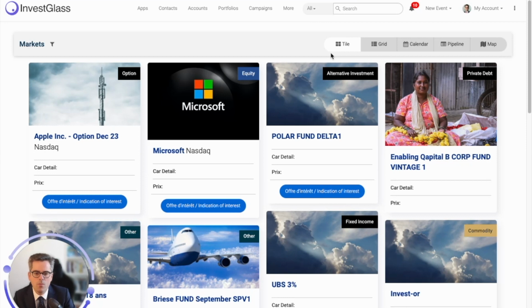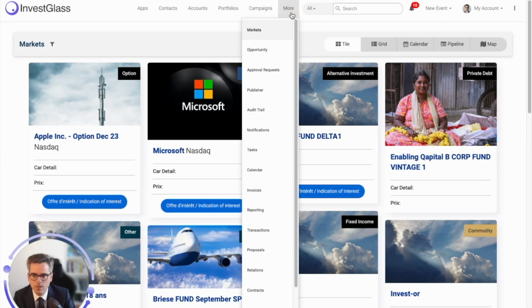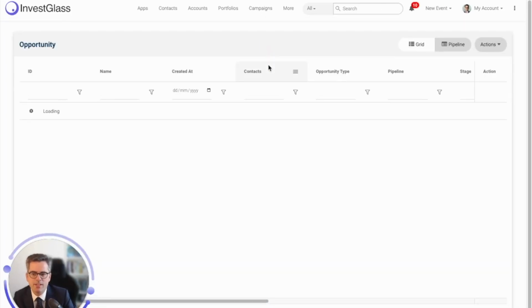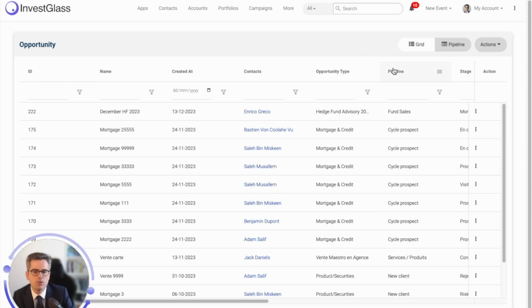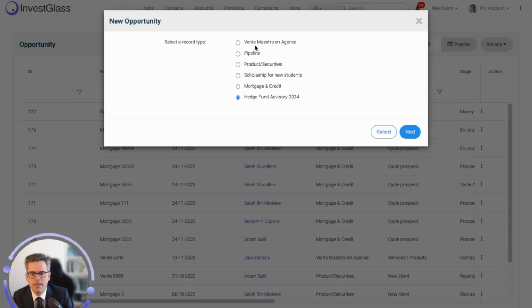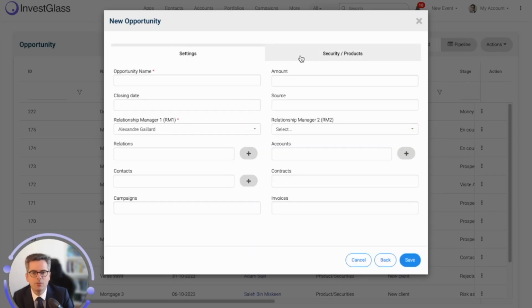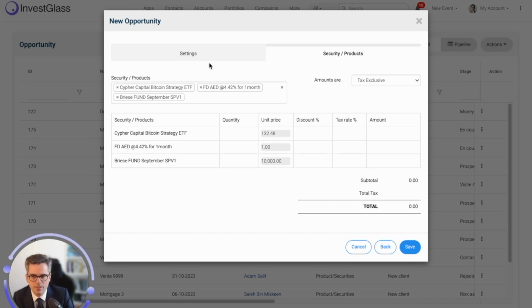Now, what is an opportunity? An opportunity is usually used when you have standardized products that you wish to push to your customers. So let's imagine that you are selling a MasterCard Maestro, a scholarship for new students, a mortgage, or maybe a new product or service like hedge fund advisory for next year. You will select this product here. In fact, you will select the record type, and linked to this record type, you will find different securities or different products.